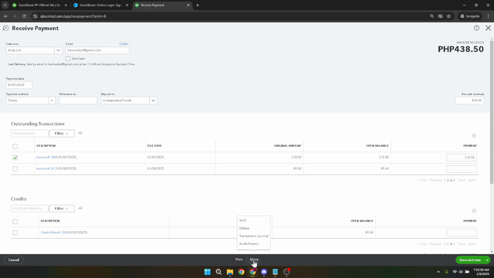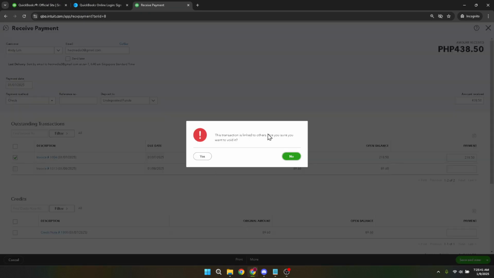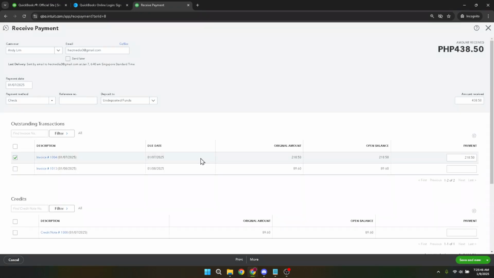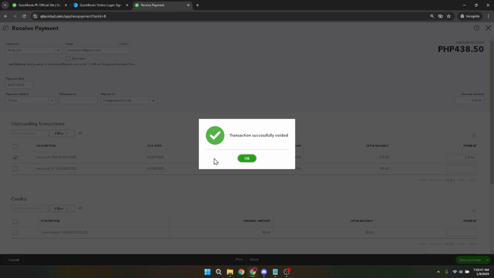This action will start the process of voiding the check, but you'll need to verify your decision. QuickBooks does this to ensure that no checks are voided accidentally. Lastly, a confirmation window will appear. Simply click on Yes to finalize the voiding of the check. And with that, your check is now voided within QuickBooks.